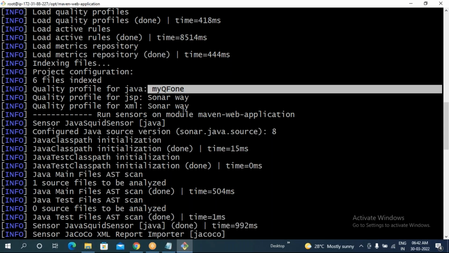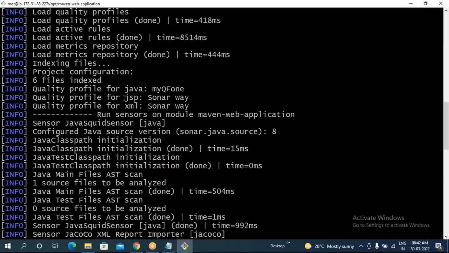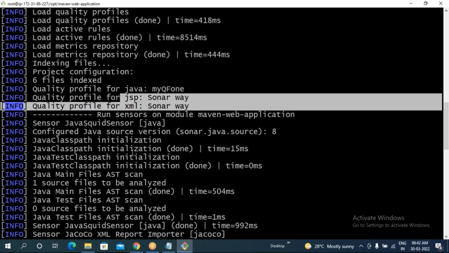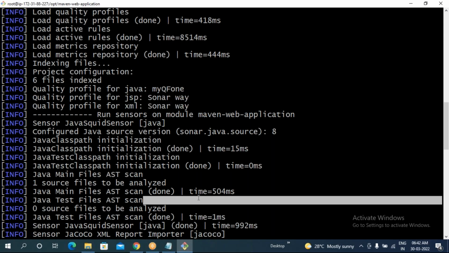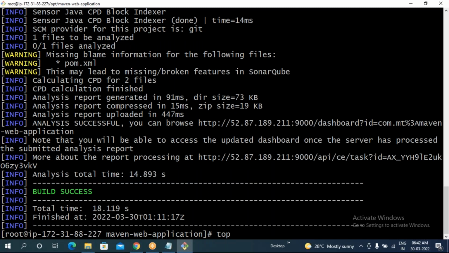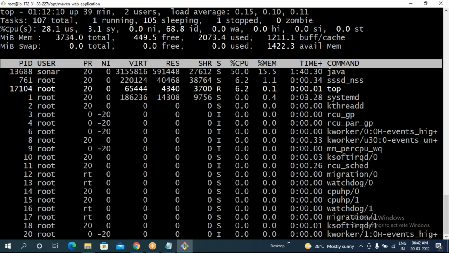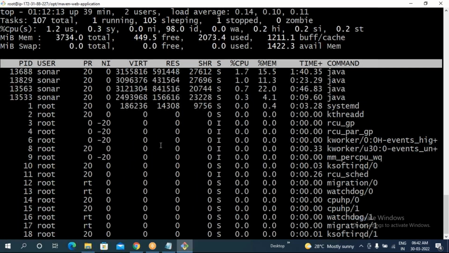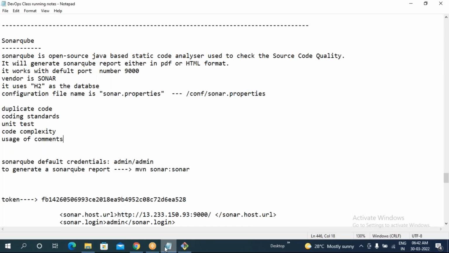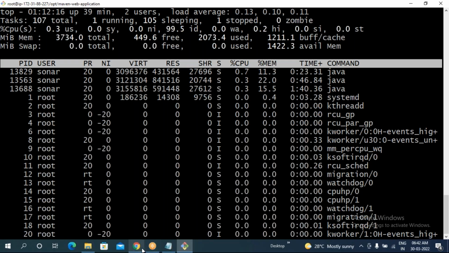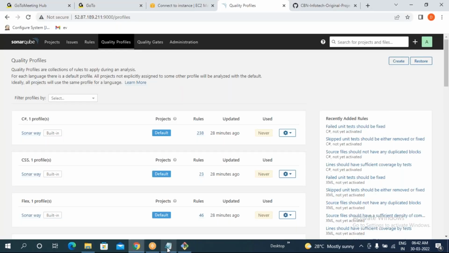Let me try to create a profile for JSON and XML also. Use the top command here so that there could not be any problem with the server. Now I want to create two more quality profiles for JSON and XML. How to create? Click on quality profiles.